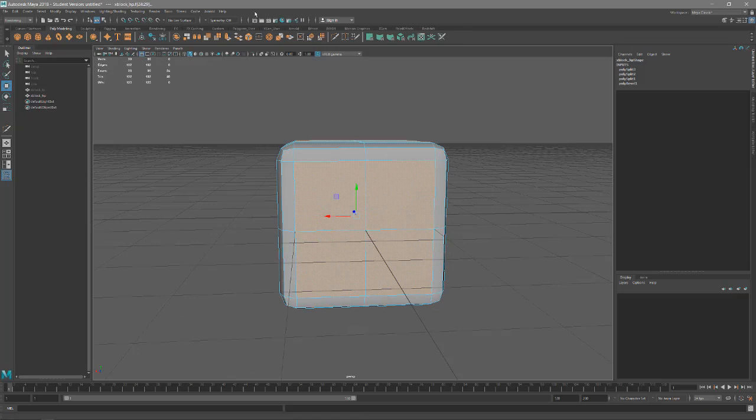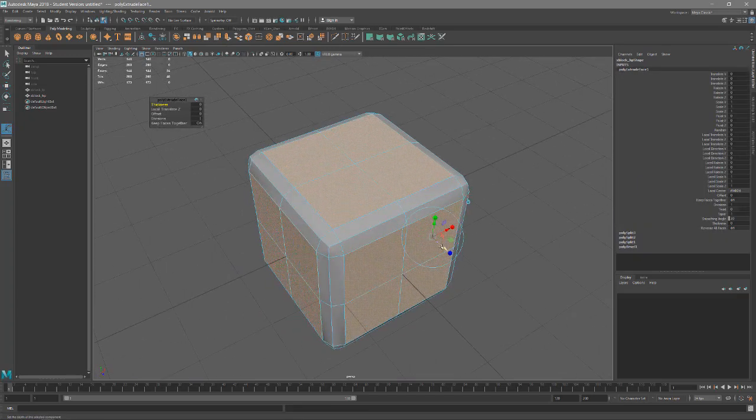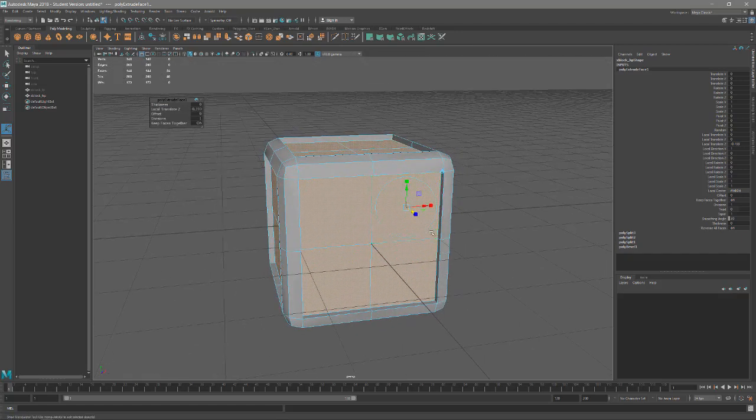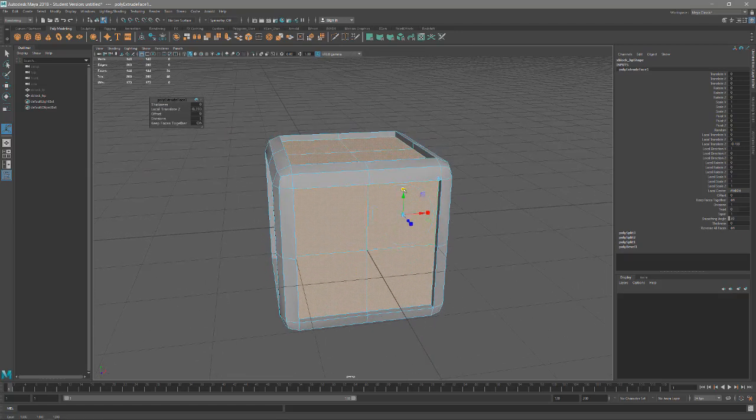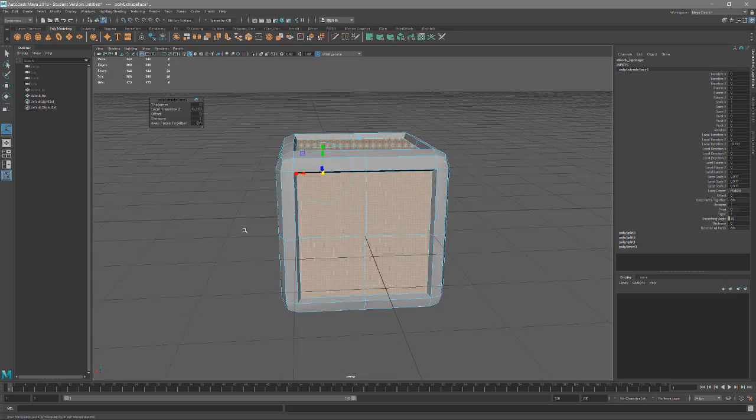Okay, so if I take this and I go ahead and do an extrude. Let's see what happens if we just extrude it in a little bit, like so. And then let me click on the scale and we'll just extrude it a little by that, like that. All right, now I'll explain something about normal maps.